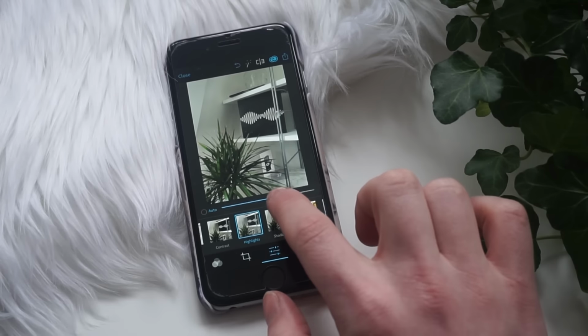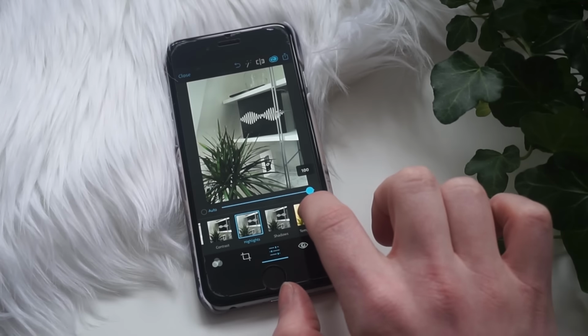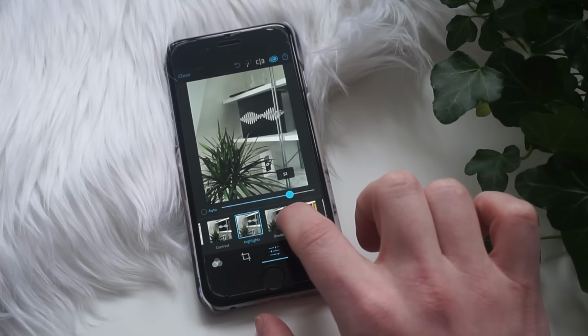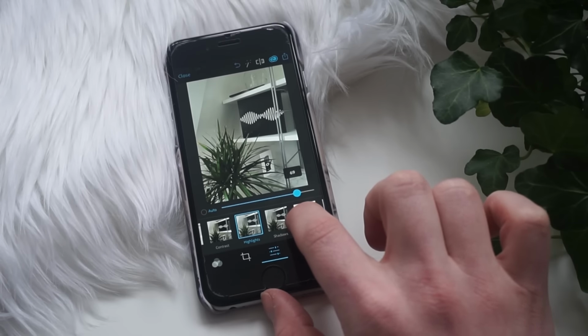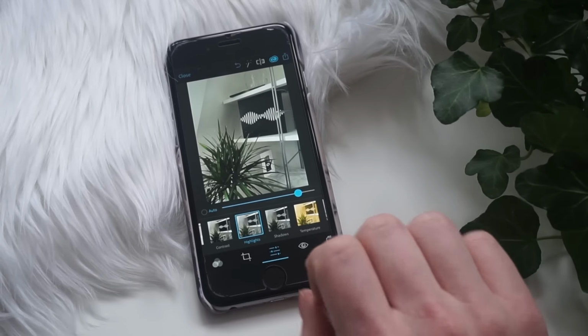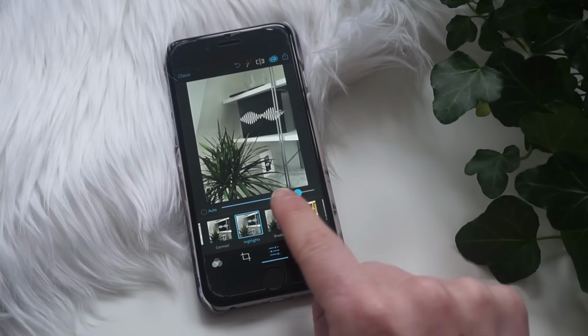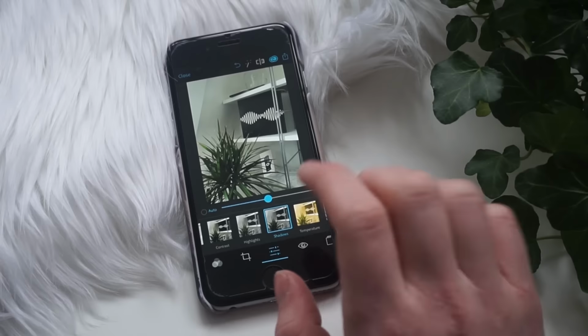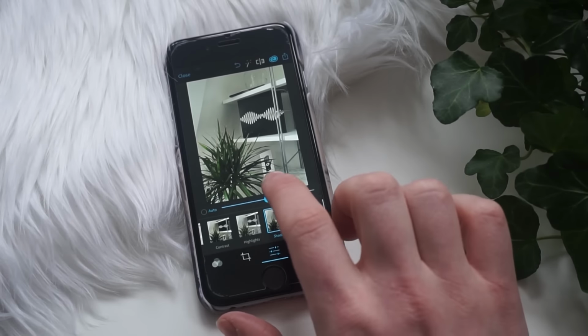So most of the time I just drag this all the way through, or to like 50 or 60, it really depends on the picture. In this case I'm just going to do around 70. And then I'm going to add some shadows just to darken the picture some more.